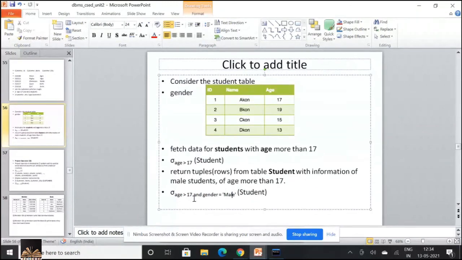Instead of this, if I say display the details of students who are either greater than 17 or male students, then I can put an or over here. It is either or. In the previous case, it was both the conditions. In this case, it is either greater than 17 or is a male student.